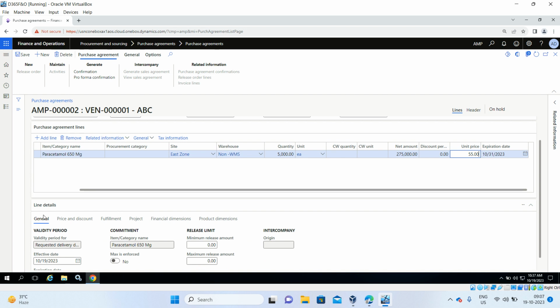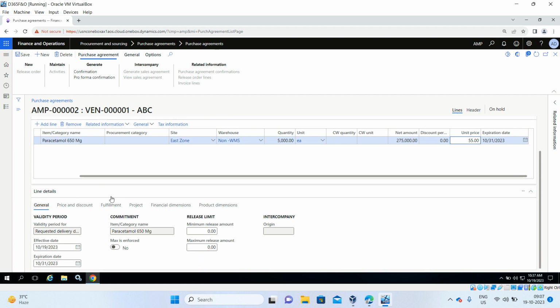Then go to the line details. This is showing the validity period we entered, the effective date, expiry date, the commitment, and max is enforced. We have to enable this one because it locks the quantity. Only 5,000 we can order. We cannot order more than 5,000. If you disable this one, it gives the option to order more than 5,000 also. So I'll enable this one.